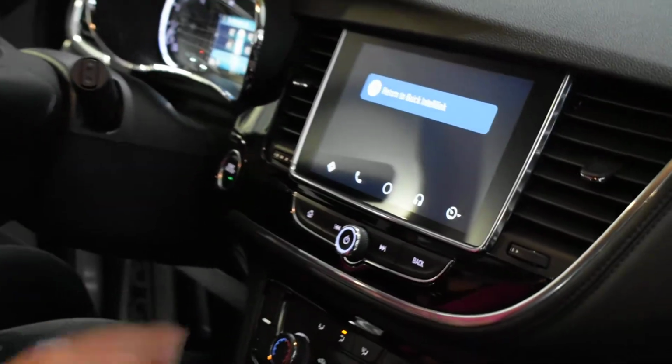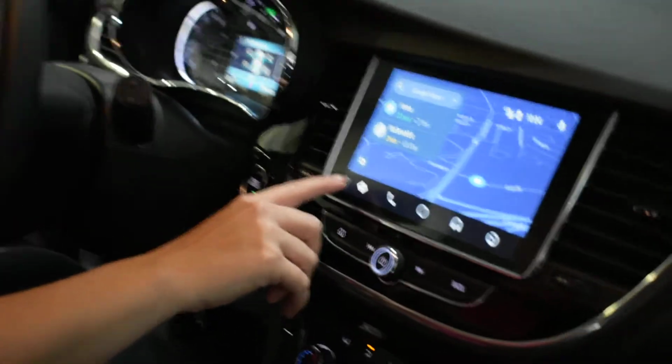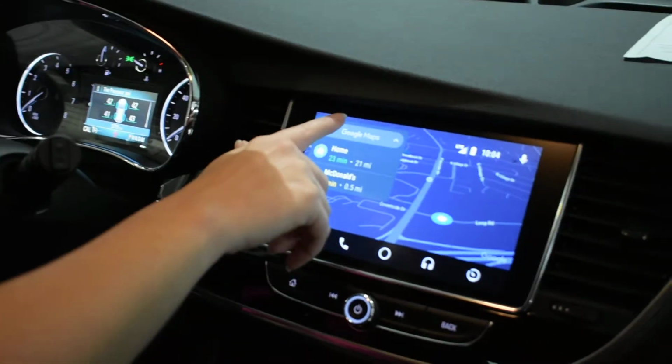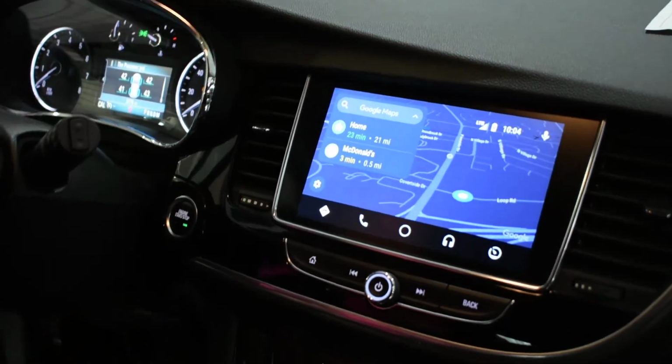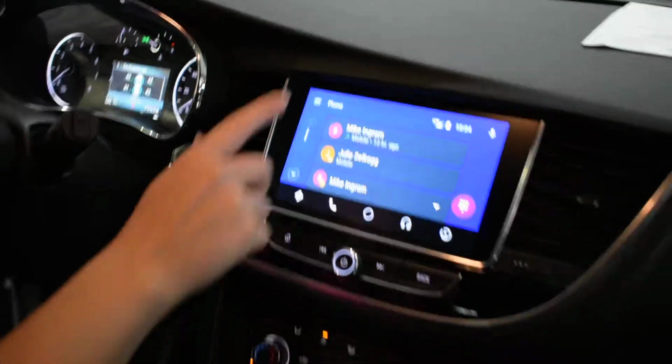And you'll simply tap on it, and some of the options it gives you are your Google Maps. It'll show you your recent places, and you can type in just like you would on your phone where you would like to head. Next up, you have your phone log.